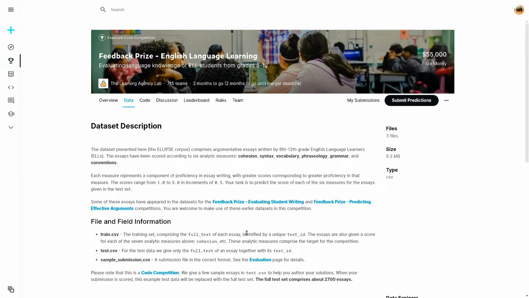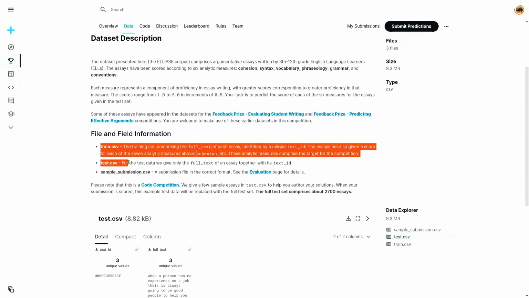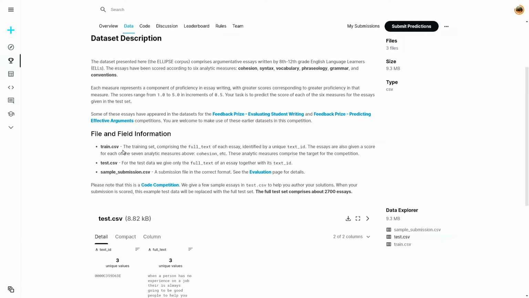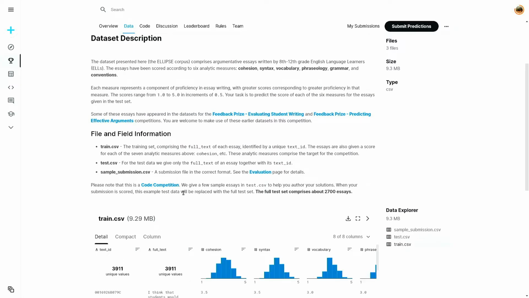Anyway, so we have got three data sets here: train CSV, test CSV, and sample submission. The most important ones are these two: train and test. The training set comprises the full text of each essay identified by a unique text ID. The essays are also given a score for each of the 7 analytic measures above: cohesion, etc. These analytic measures comprise the target for the competition. And for the test CSV, for the test data, we are only given the full text. Okay, so let's look at the train CSV first. It will make sense then.